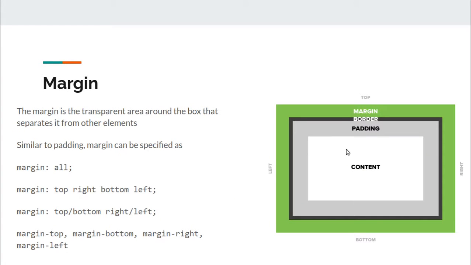All right, margin. So margin is outside the box. It's space around the box between this element and the other elements that are near it, that are also on the page. It can be specified the same way that padding is. So the same way, we could either give 1 value, 2 values, or 4 values. It's the same rules, okay? Or we can specify margin top, bottom, left, or right. So the way we specify margin is the same way we specify padding.